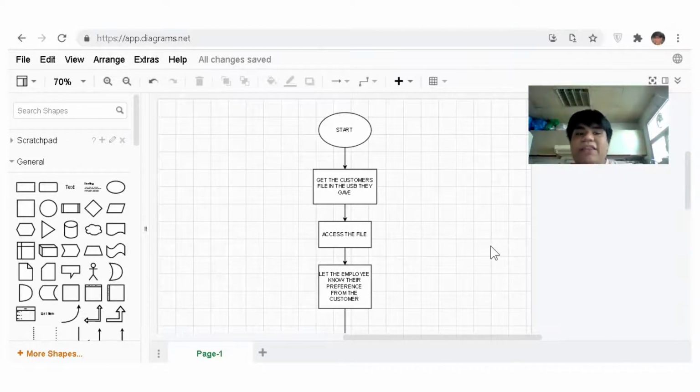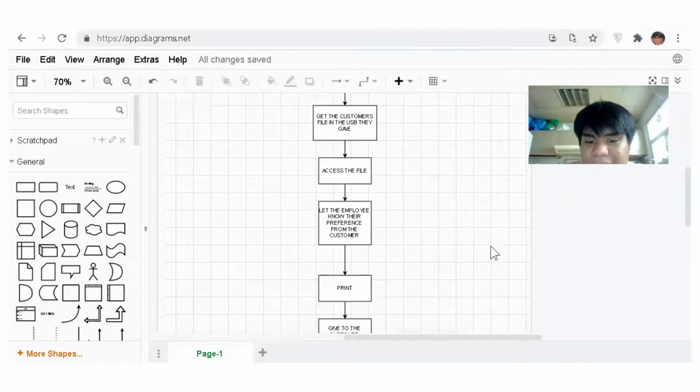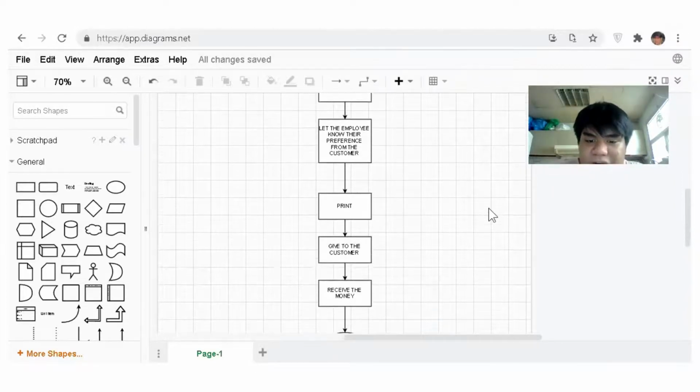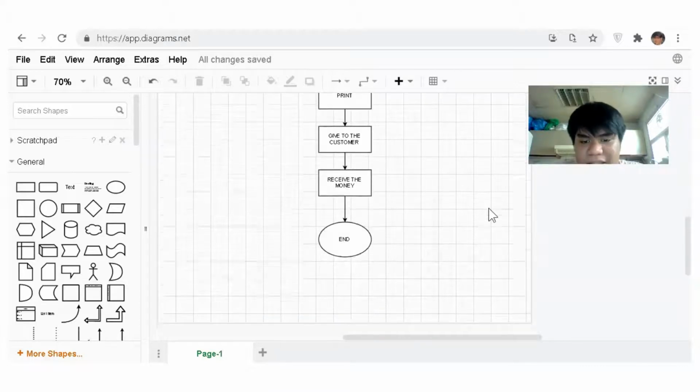The employee will have to access the file, and the customer will let the employee know their preference. Let's say it's an A4 paper, colored or black. Then the employee will print it out and give it to the customer. So this is the very simple iteration: receive the money and end.